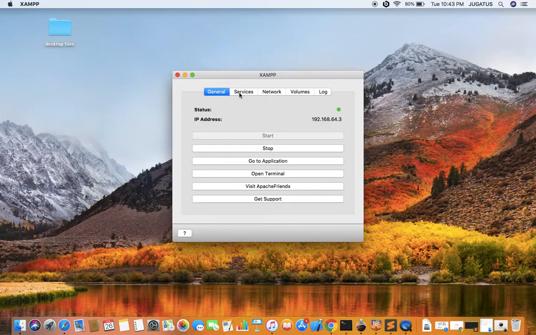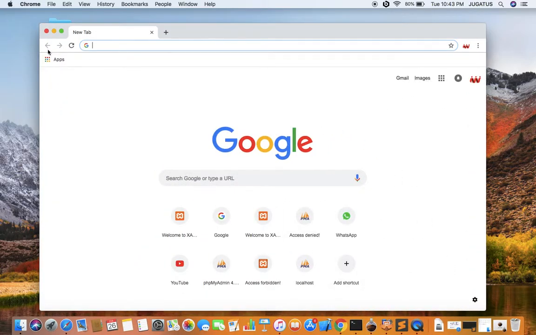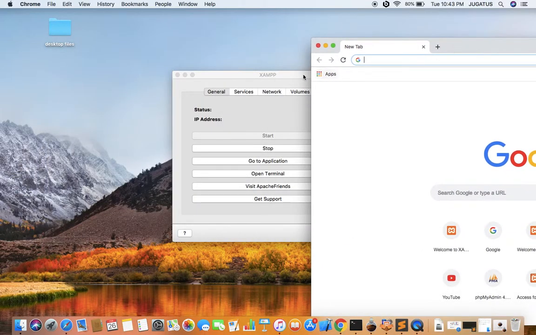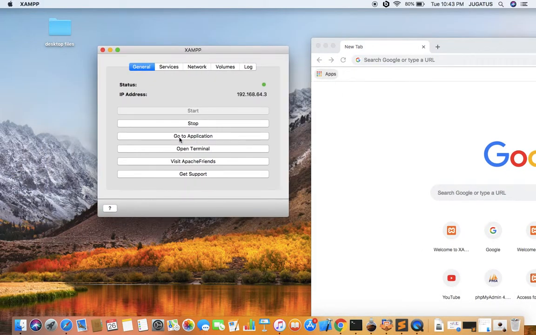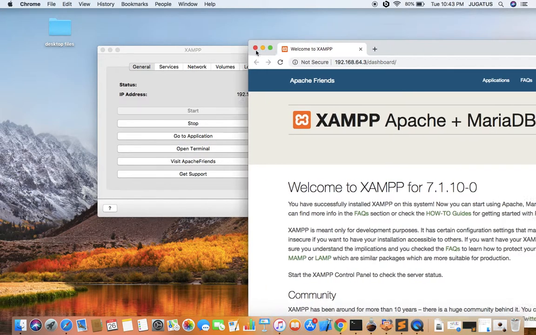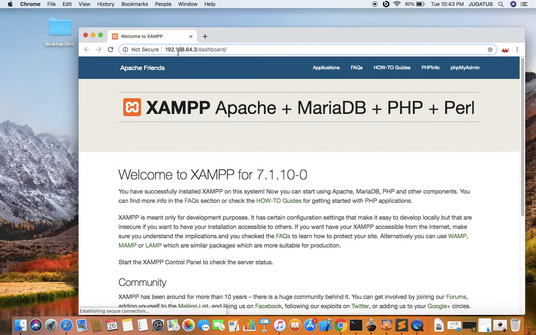Okay, let's start with XAMPP in our browser. First of all, you need to type the IP address, or you can access it through this, go to application directly. 192.168.64.3. Just use the IP address of your server. That means local server. You get the home page as the dashboard. Okay. Then you need to run a PHP program.